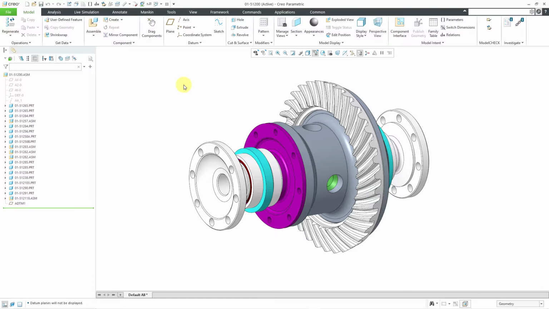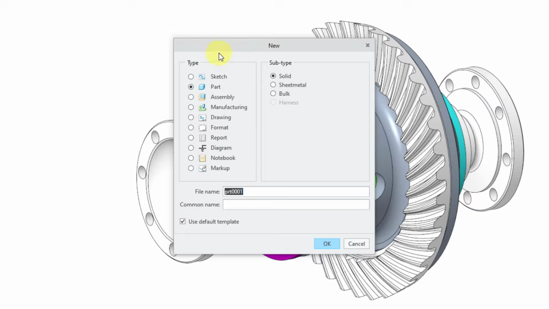and I'm going to zoom in a little bit. For the first method for creating a brand new drawing, I will click on the new icon in the quick access toolbar. You can also use the keyboard shortcut Control N. And when I do that, we have the new dialog box.